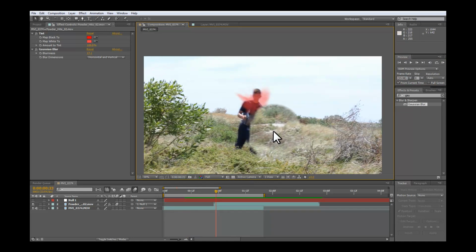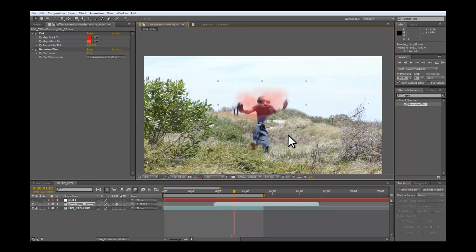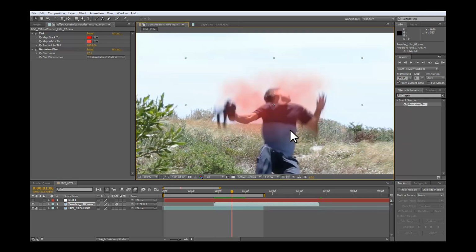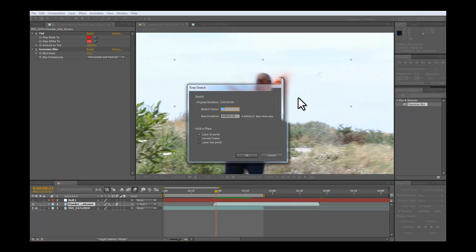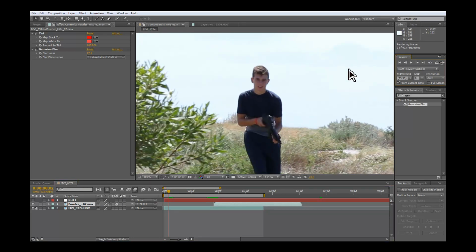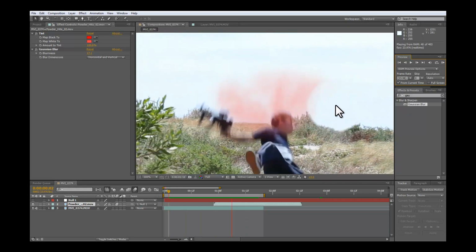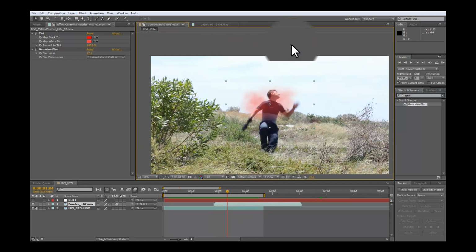Alright. Let's move it over a bit. Okay. That's looking pretty good. Might speed it up a little bit more. That's looking pretty good. Now that's just the smoke-ish mist for the blood here.